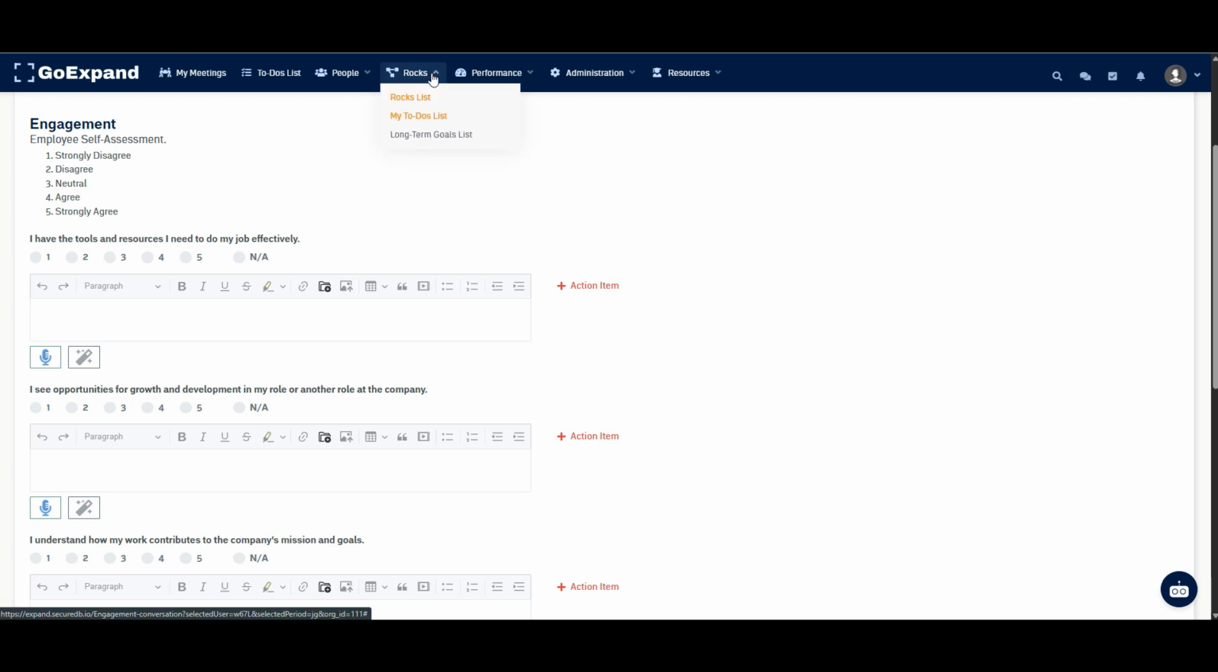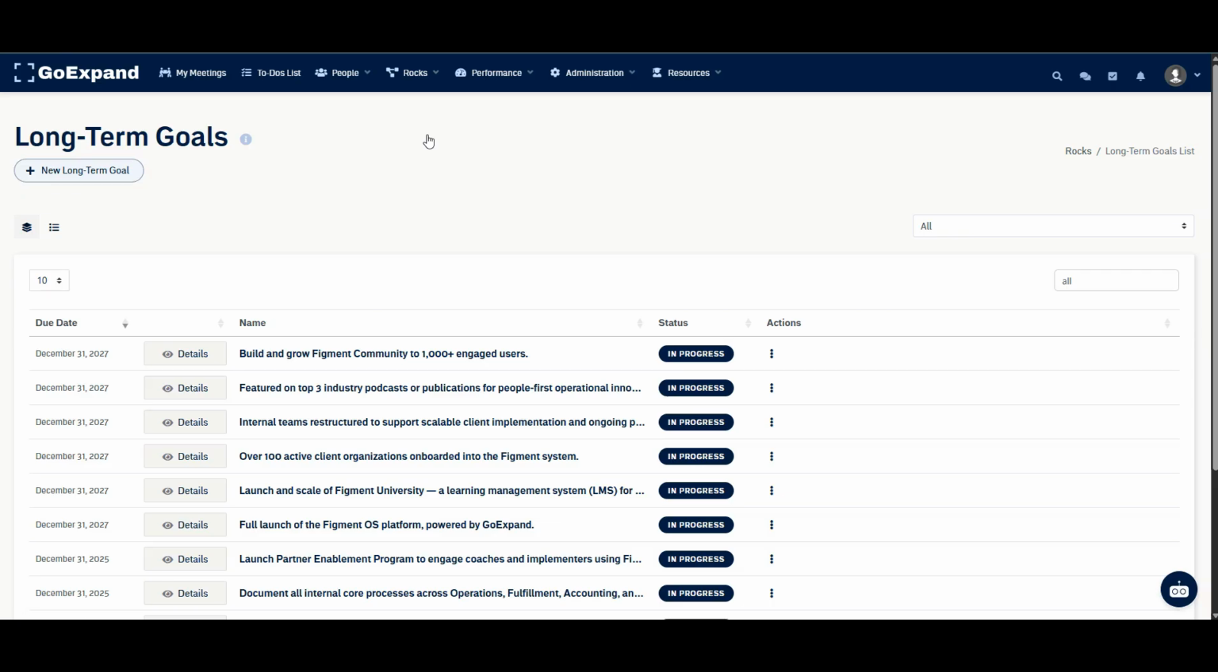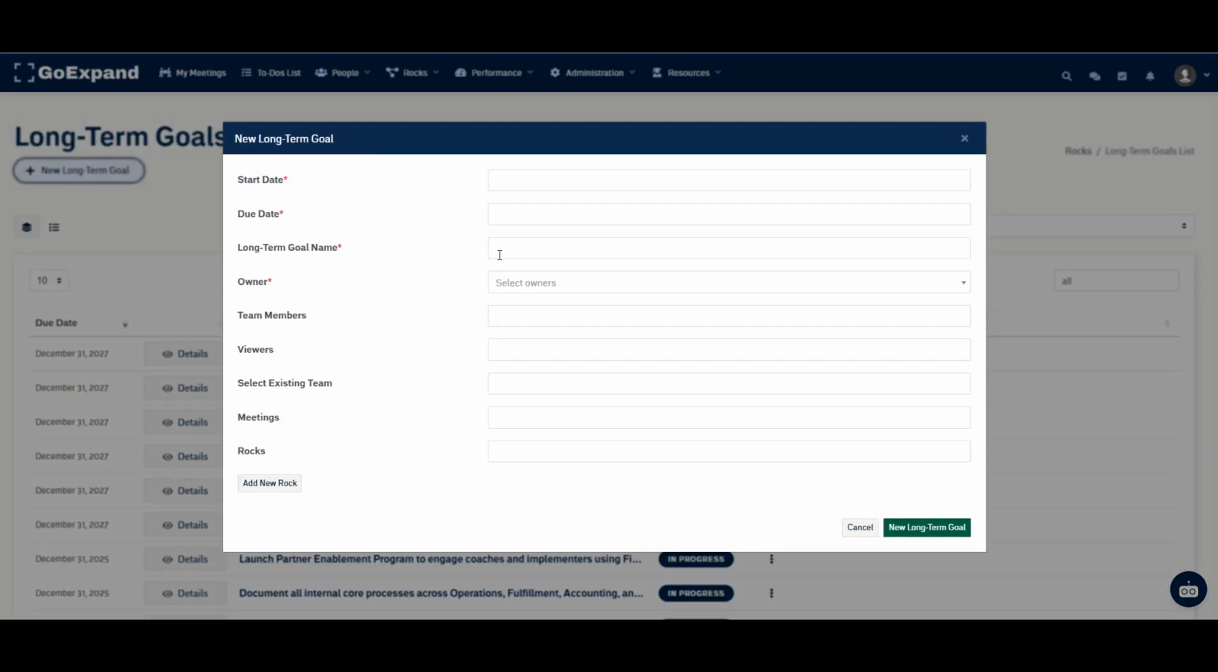Moving on to our project management suite, GoExpand allows you to create long-term goals, which are 1 to 3 year goals consisting of individual projects nested within. Long-term goals, of course, have a start and a due date, a name, and an owner selected. You can add team members or entire teams. You can also add viewers who can see the long-term goal, but they won't be interacting with it.